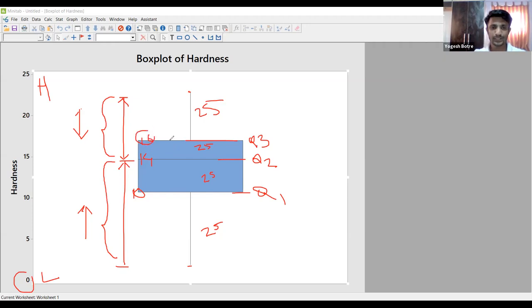So this 14 and 16 is my 25% data. This 10 and 14 is also my 25% data. But if you look at the range, it is how much? 2. And this is 4. So that means there is higher variation on second quartile. This is having higher variation.